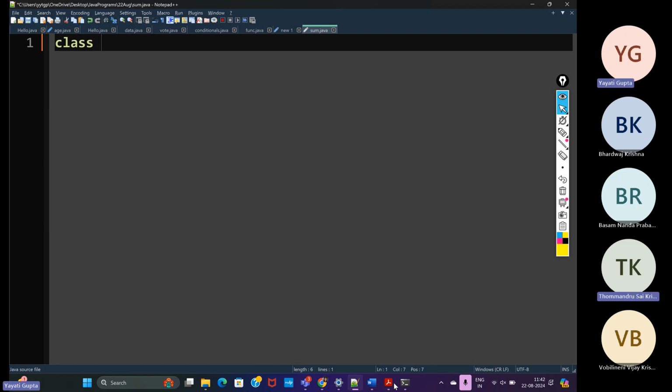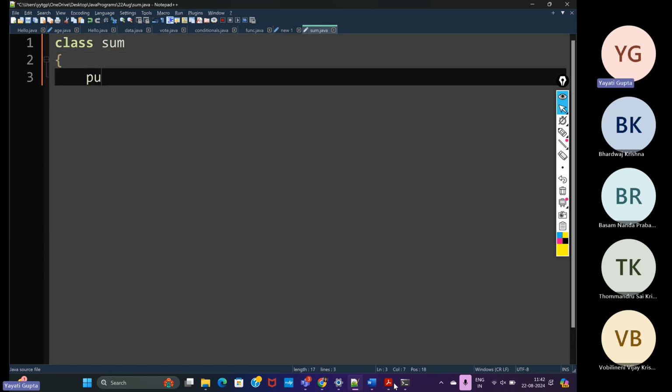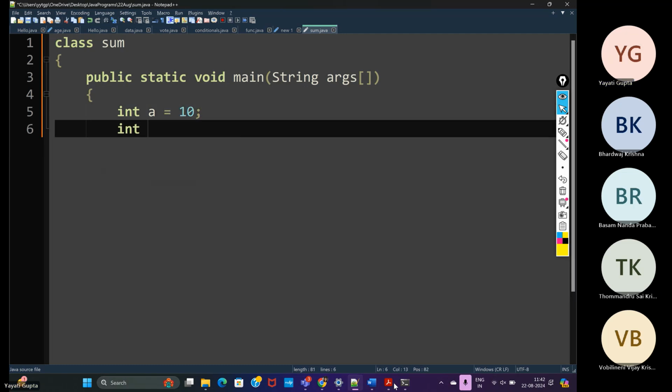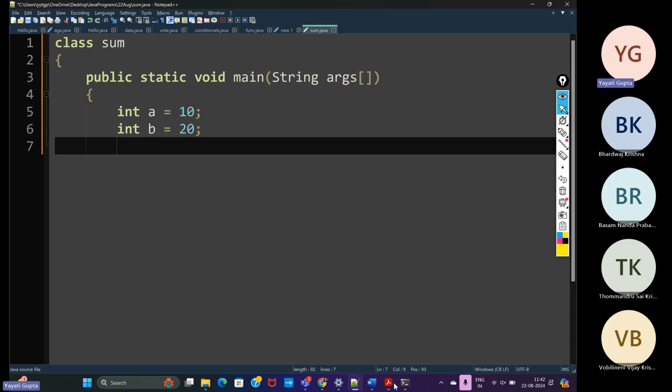I'm going to create a class here. Let's call it add, or you can call it sum, whatever you want. As usual, main function. So let's say we are summing up integers. Let's take two integers, int a, int b. How do I print their sum? New variable, int c, and you can say it is a plus b.